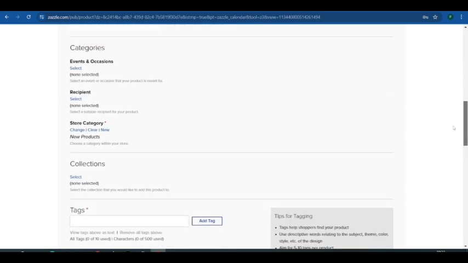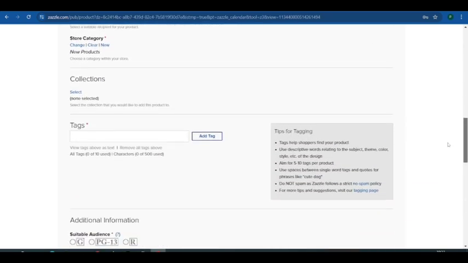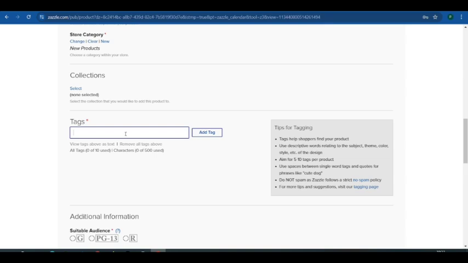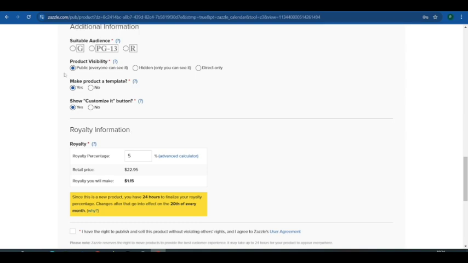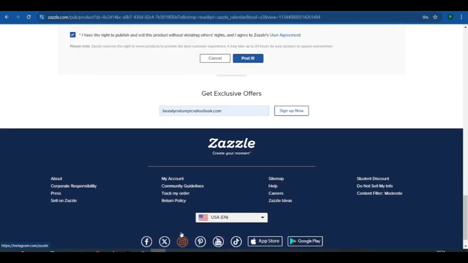You can select the store category, events, occasions, recipe, and everything. I'm not gonna do that. We're gonna take a look at the tags. So it's 2025 calendar, title tags, and then you can use it. It's selected for audience G, general audience. Select the royalty percentage. I'm gonna keep it as a 9. You can keep it as a 10, and then post it. Boom.